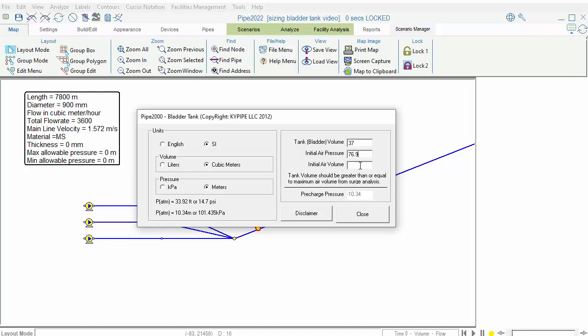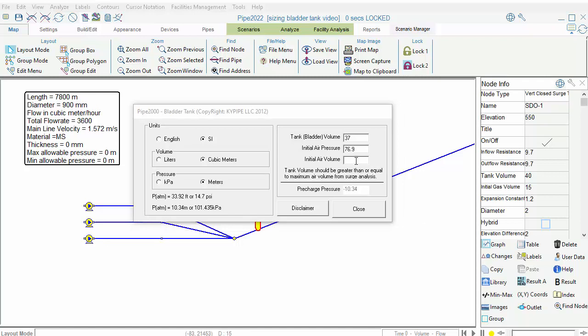The initial air volume is the initial gas volume which was input for the closed surge tank. This value can also be adjusted slightly as long as the value is similar to the initial input for the closed tank, such as 50% of the tank volume. Our initial air volume was 15. We now have a precharge pressure, which is 25.03.